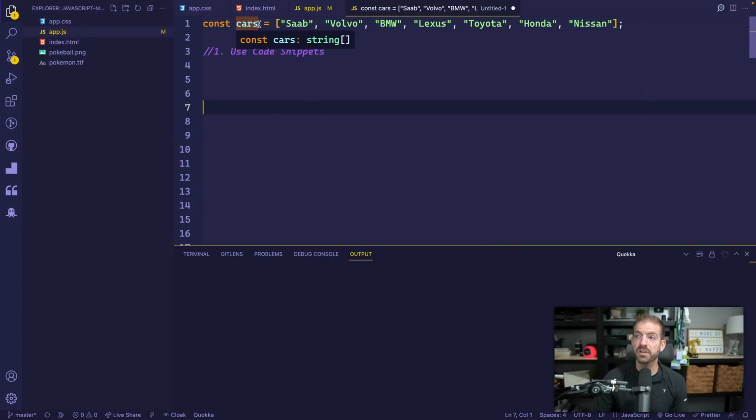Now, I'm going to start with an array, and usually the most typical use case for a for loop is working with arrays. So we want to iterate through something. So let's say we want to write a for loop to iterate through each one of these cars in this array, and then just log it out.